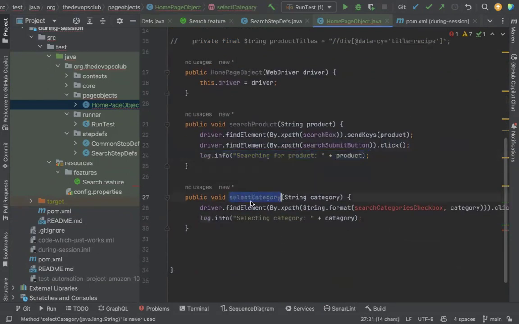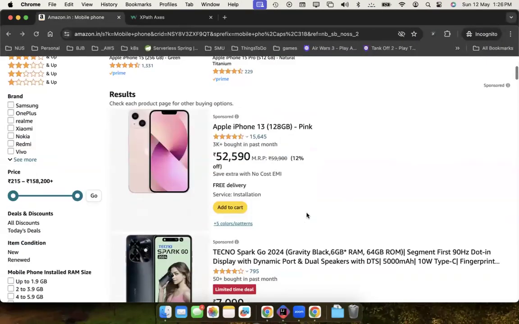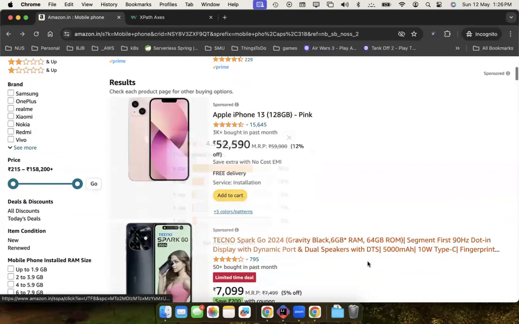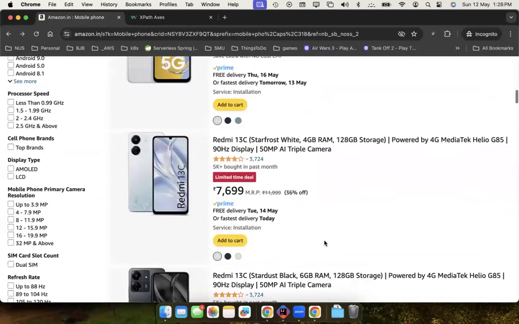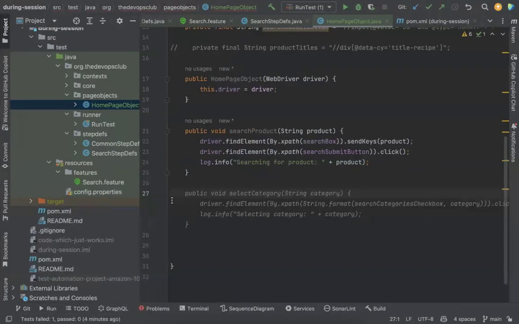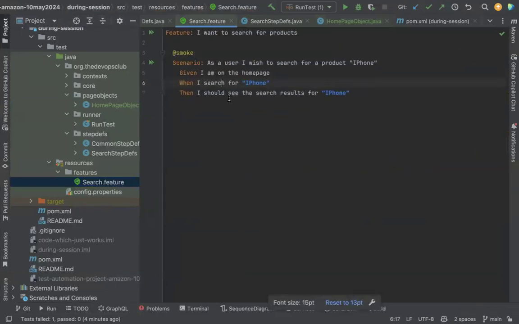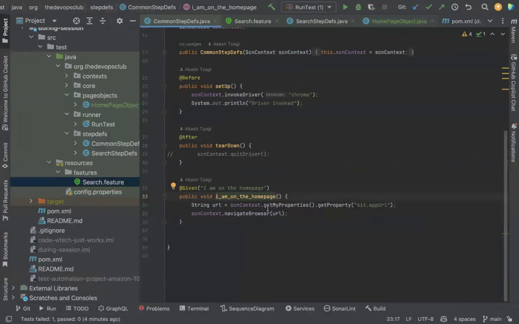Select category is something which I don't need at the moment, because right now my example is to show how I will capture all the elements which I have here and implement the step of validation, whether the search which I have done is generating the right results. So if I go back to my feature file, it says I'm on the home page. If I go inside the step definition of it, it is able to invoke the driver and navigate to the browser.